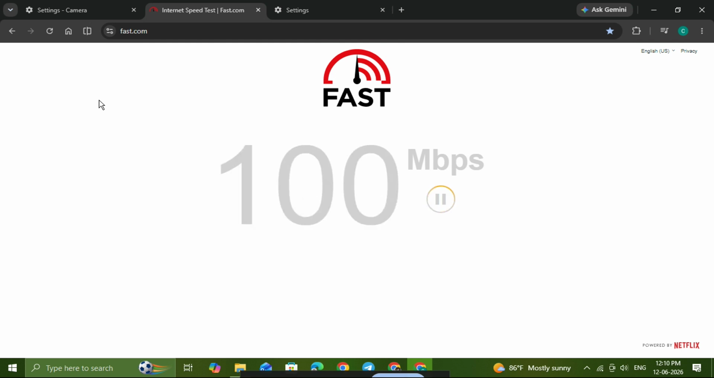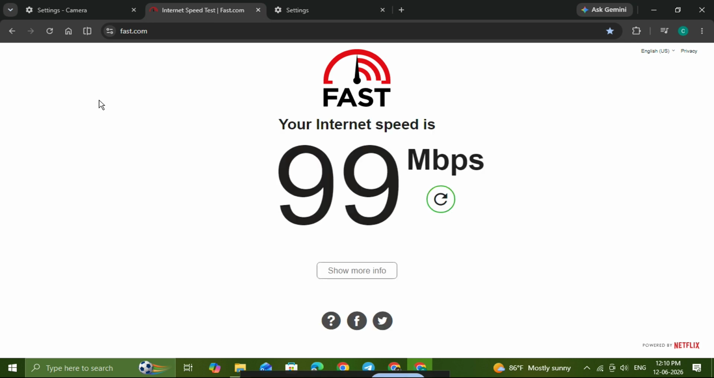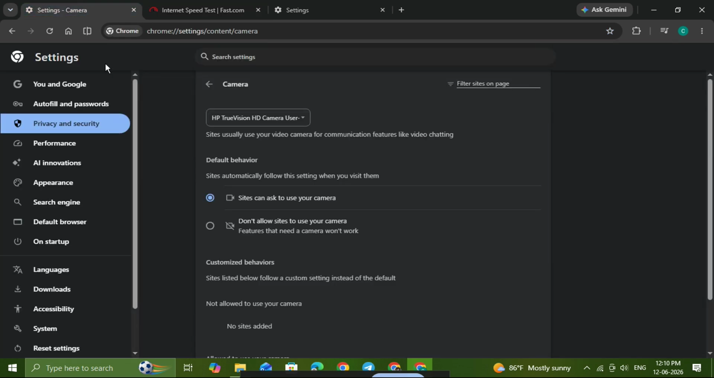If your camera still isn't working, double check that the correct camera is selected inside the website or inside your computer's device settings. Also, make sure no other app is currently using the camera, because that can sometimes prevent Chrome from accessing it. If you're trying to increase privacy, remember that you can always return to these same settings and turn camera access off again whenever you want.